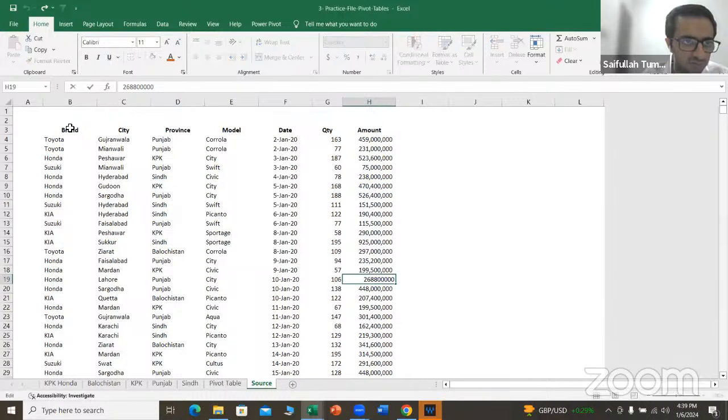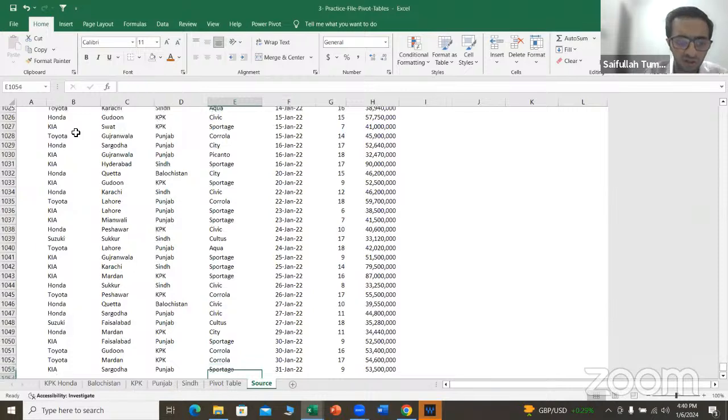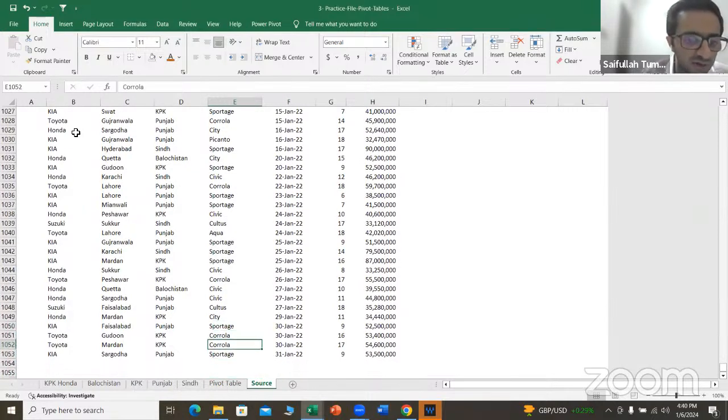Here you can see there are multiple things. There is a brand column, a city column, a province column, a model column, date, quantity, and amount. For example, Toyota earns 45 million in Gujranwala city, which is of Punjab province, from only one model. We want to calculate total sales of Toyota or total sales of the Corolla model. So how will we calculate it? We will be analyzing this by using pivot tables, because the data is huge and we cannot calculate it one by one or by using filters or any other option.